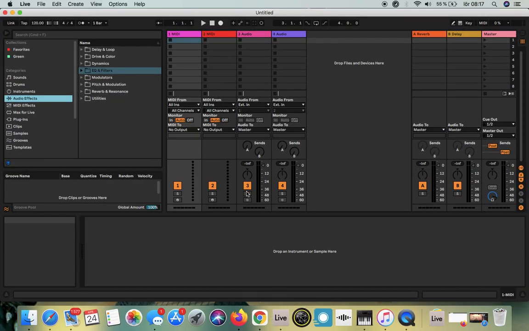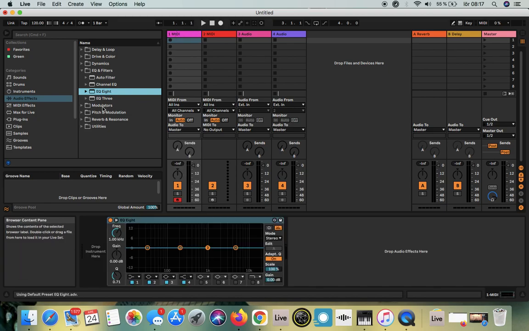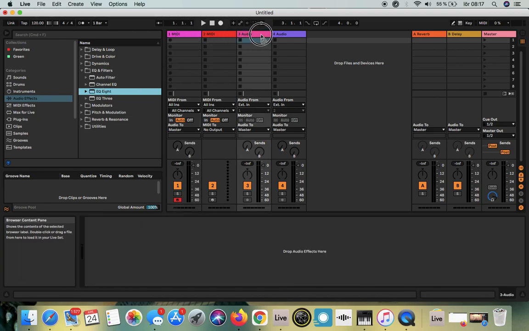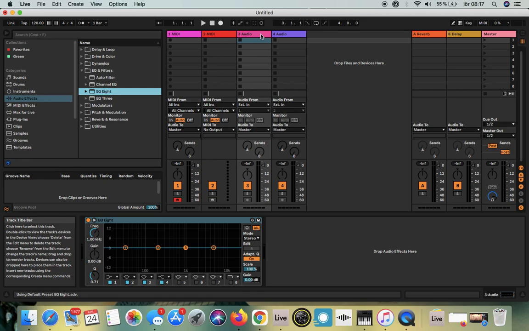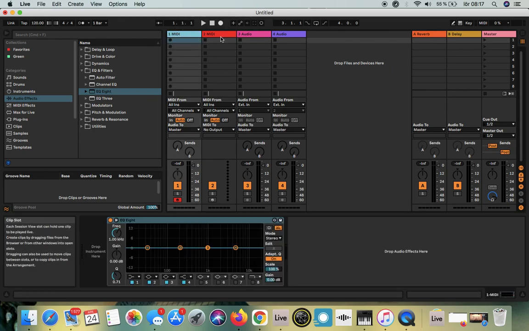Start up a Live project. We've got empty channels, MIDIs and audios, and I'm just going to show you a trick very quickly. Under audio effects, you've got EQs and filters. Let's just do this drag because we're going to use MIDI today, but we can do this on the audio too. Poof! Or maybe not. Take that one away. Poof! Yeah, go for the MIDI one.